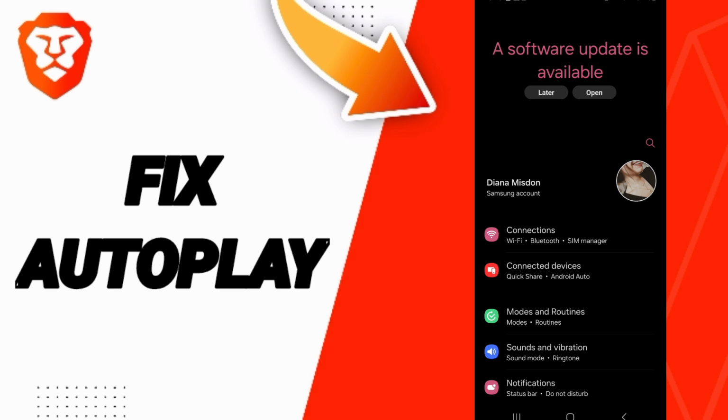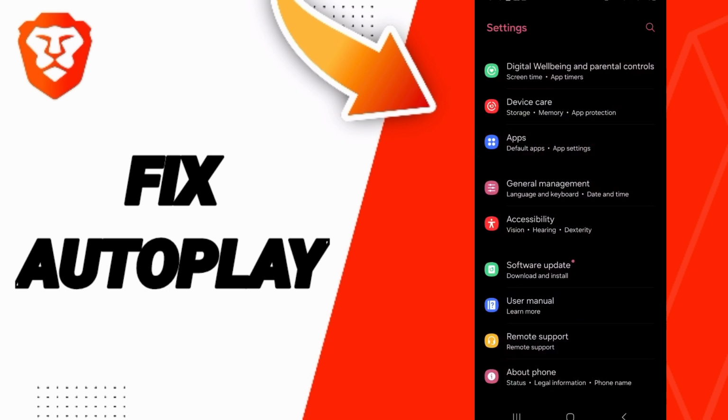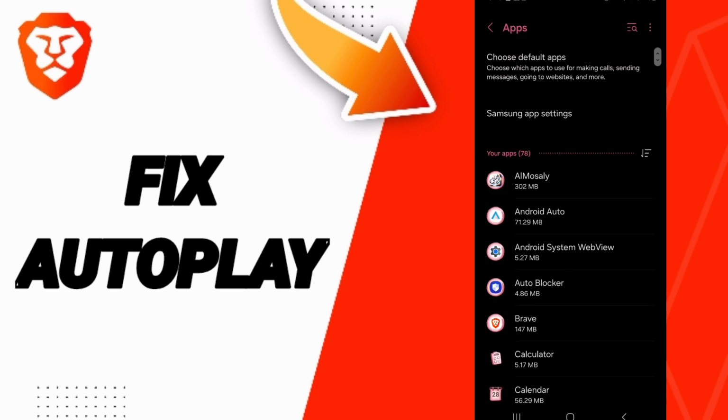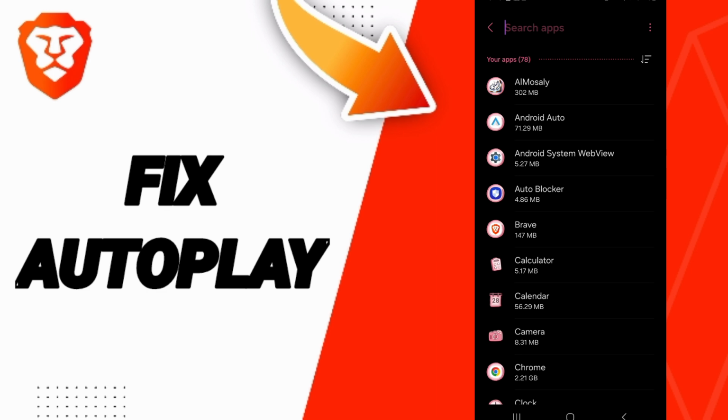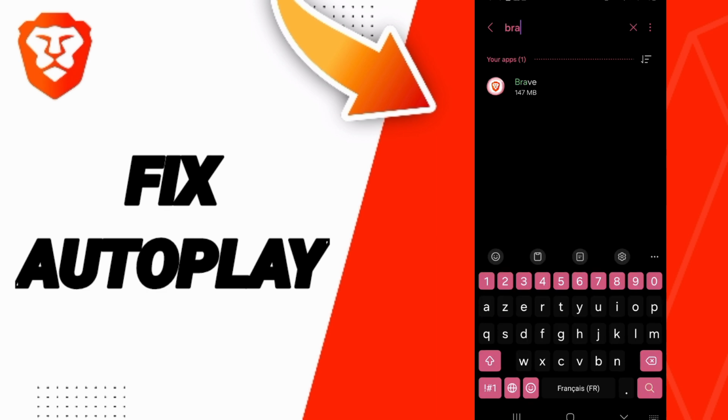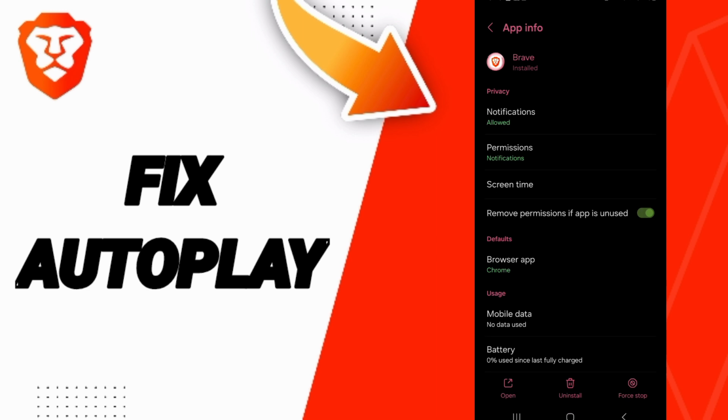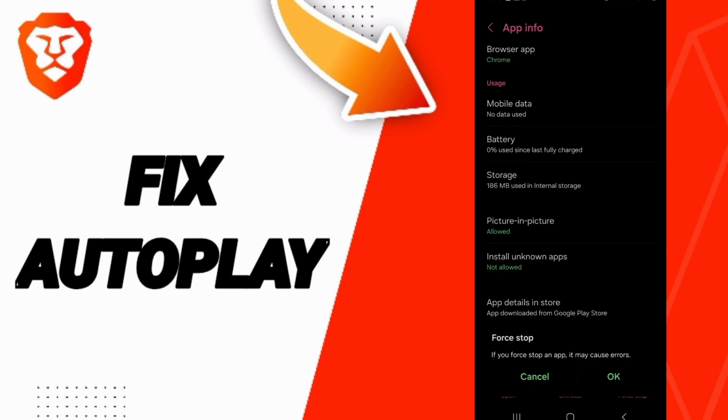On this page we go down until you find apps, default apps, app settings. On above you will search for Brave and you will click here. Here in this page of app info you will click on first app and you will click OK.